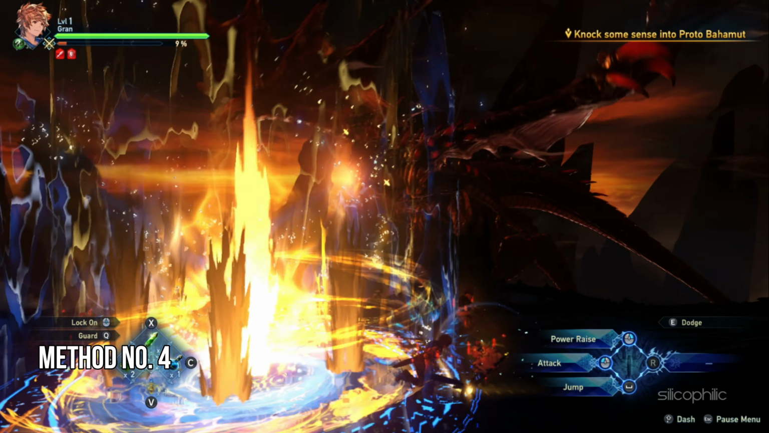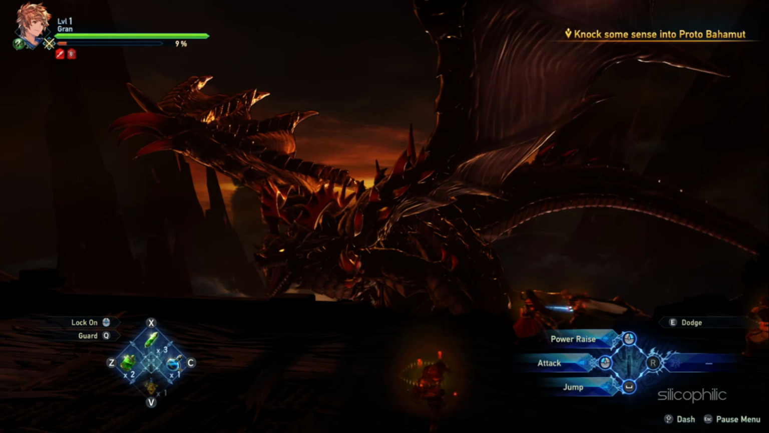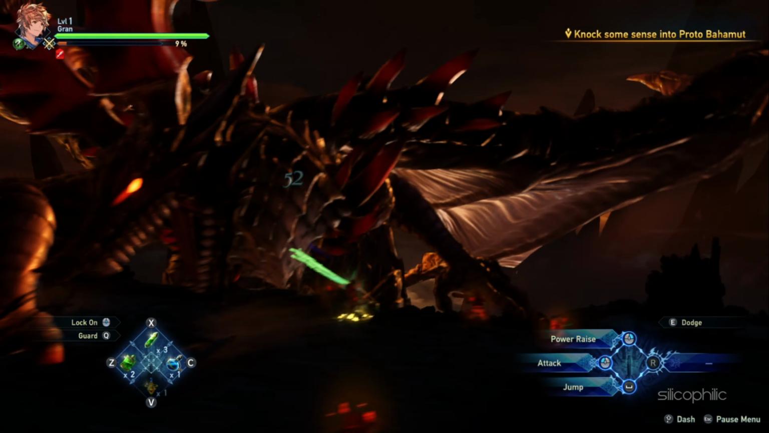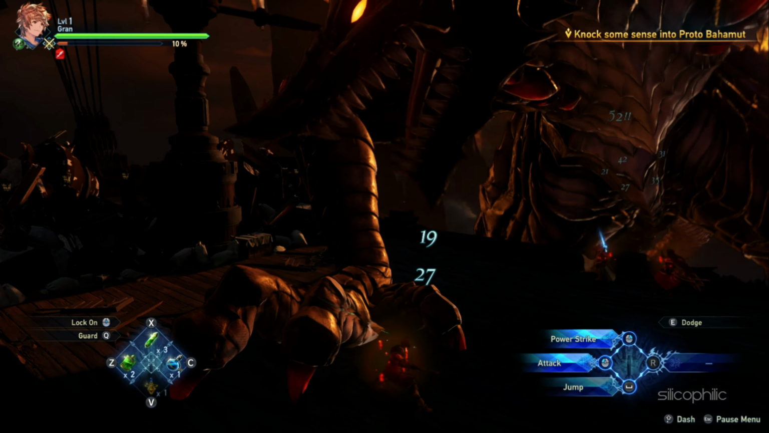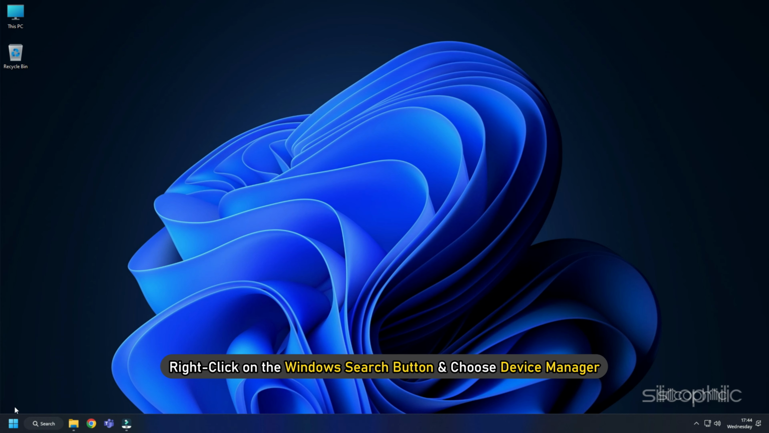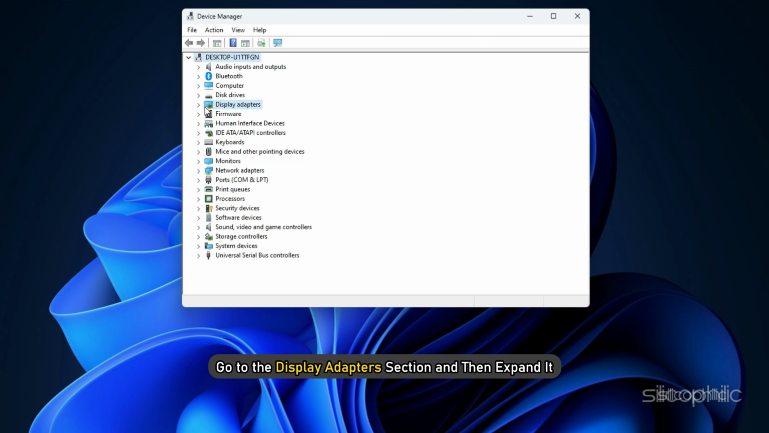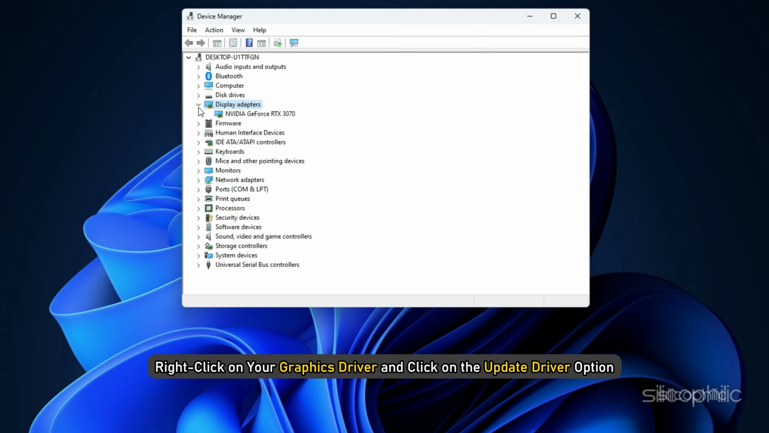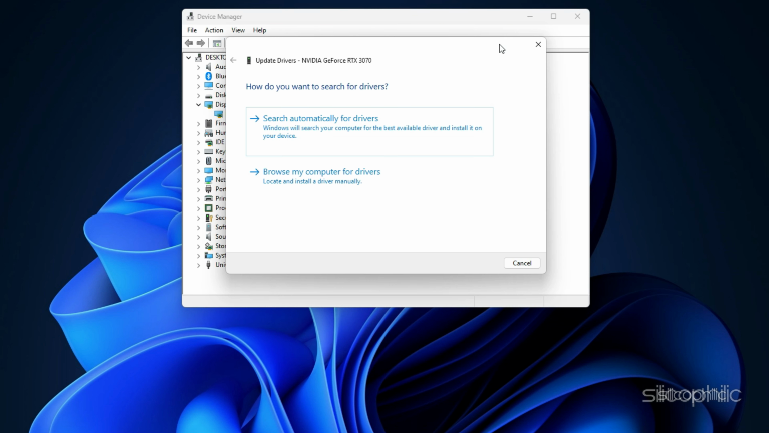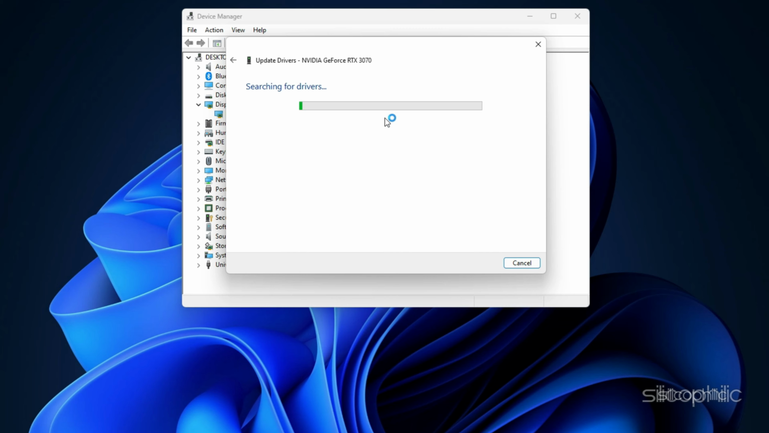Method 4. Update graphics drivers. Make sure to update the graphics drivers before you start gaming. This should help you avoid issues while gaming and boost your gaming experience. Here is how to update your graphics drivers. Right-click on the Windows Start button and choose Device Manager. Go to the Display Adapters section and expand it. Right-click on your graphics driver and click on the Update Driver option. Select the Search Automatically for Drivers option and follow the instructions provided on screen to download and install the latest driver.